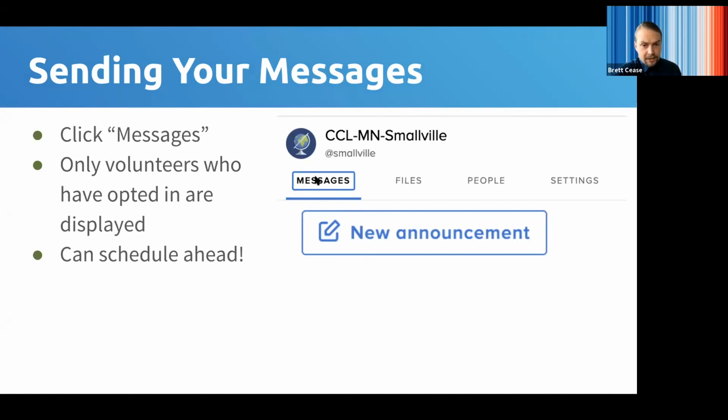To send a message, you're going to click on that message option, and then at the bottom, there's a new announcement feature, and that gets sent to everyone on your class roster. Only volunteers that have said yes or have opted back in are going to receive that. Those are the only people that are going to be displayed in that people tab.